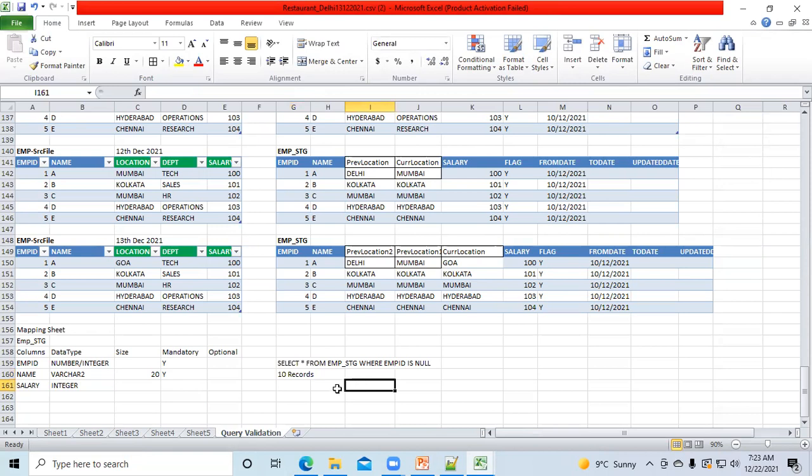Okay, perfect. Now suppose you have run this query, select star from employee_stage where employee ID is null, and 0 records are retrieved. Now is this a defect or not? It's not a defect, because in the employee ID column we don't have null records, and this was the expectation: employee ID is a mandatory column, so a null value should not be there. So this is correct, right?